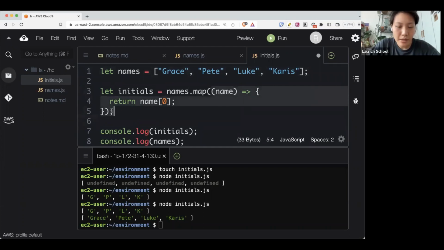And then from within the callback function, I have to define a parameter. And this is a variable that's going to be set to whatever value we're currently on. So if the map method goes through each individual element of the array, then it's going to activate this callback function.